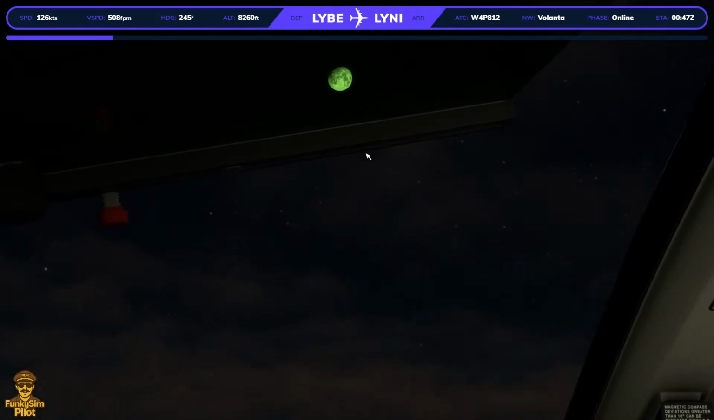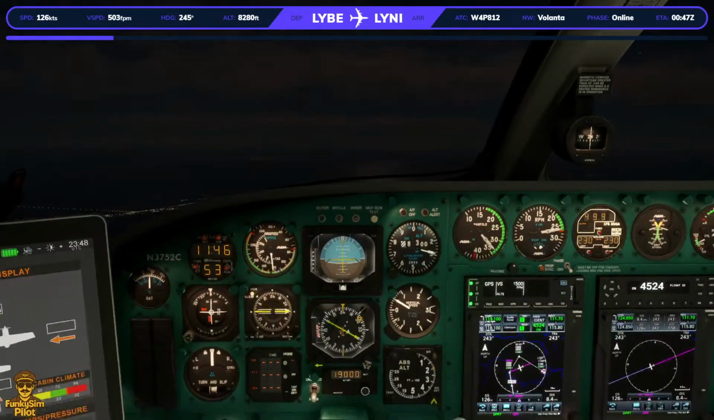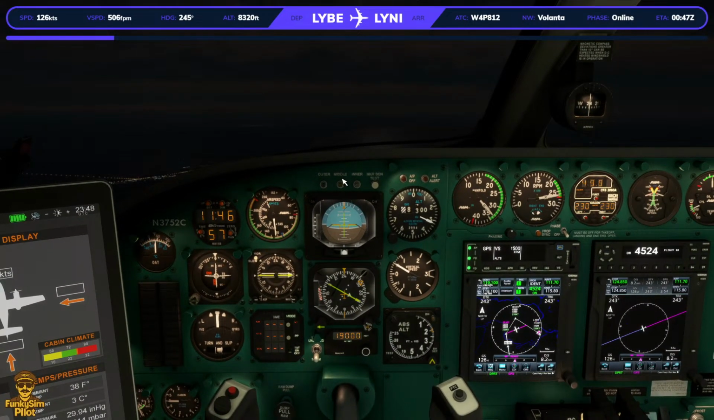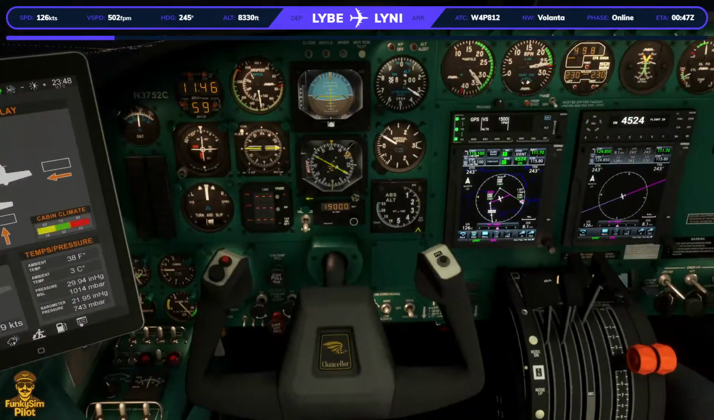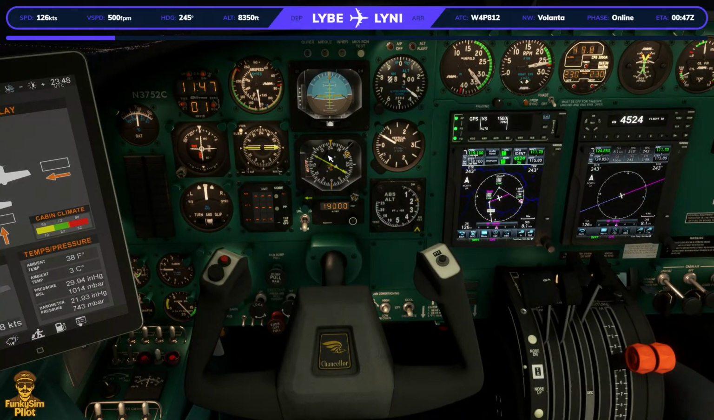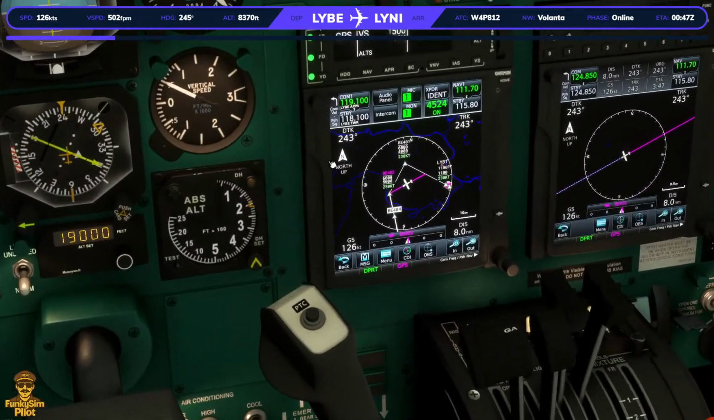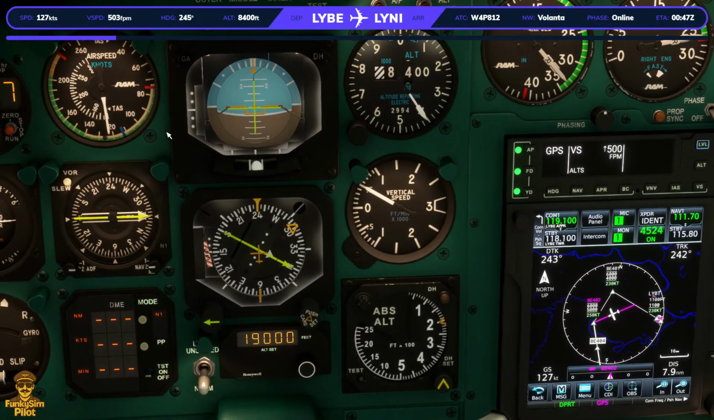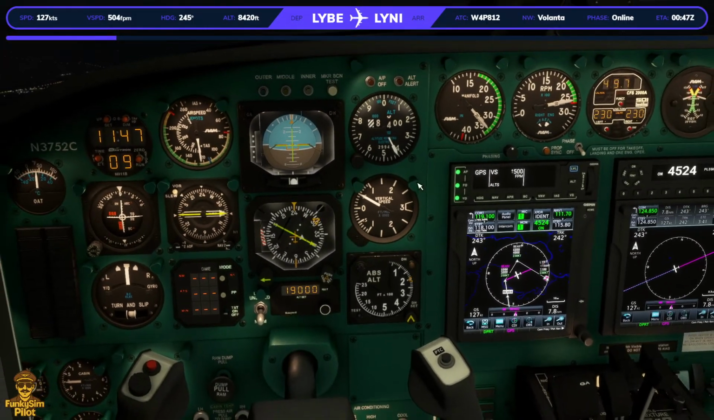Look, we got the moon with us tonight. That's always cute. 8,300 feet. So we're slowly climbing to 9,000. Or to 19,000 actually, which is our cruising altitude. And our speed's doing okay, that's cool.